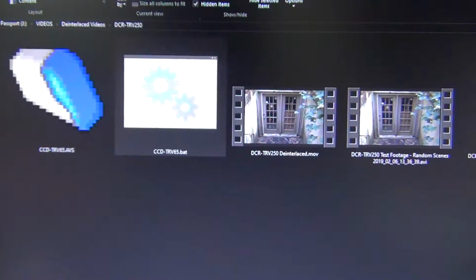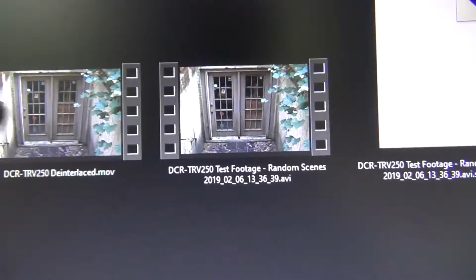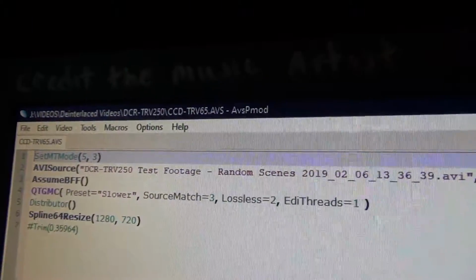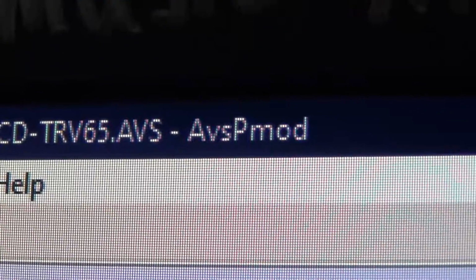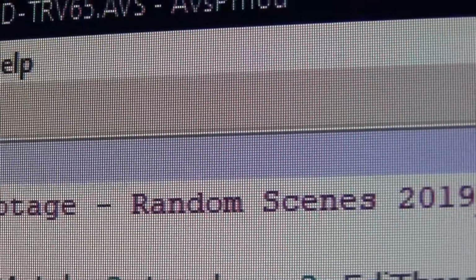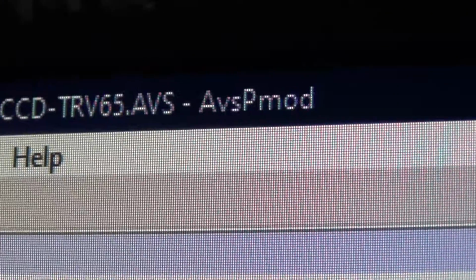All right, so here's an example of a video that needs to be deinterlaced. I have video from a Sony DCR-TRV250, and the program that I use is called AVSPMod. And I'm going to put a link in the description to another tutorial that you can follow on how to do all of this, and the guy gives some explanations as to what some of these scripts mean.